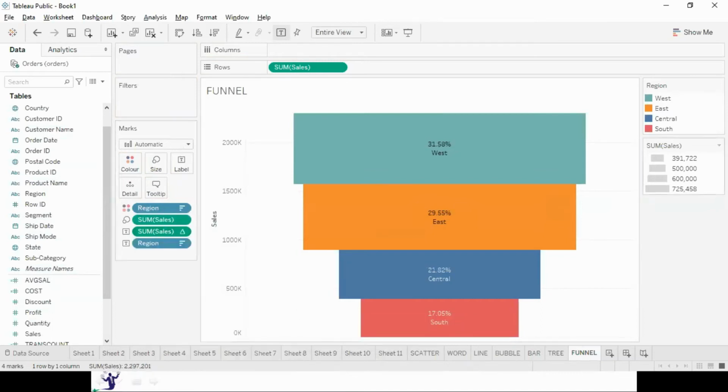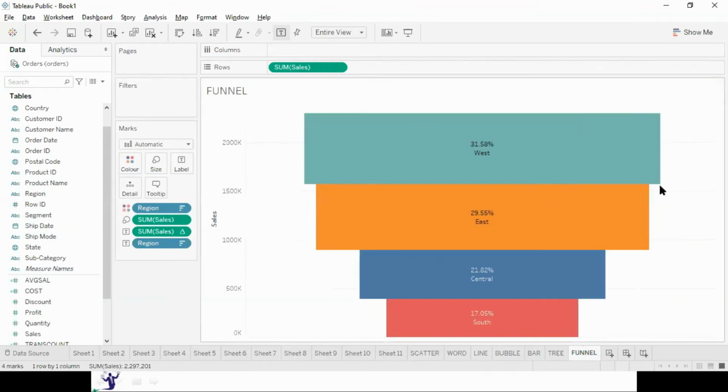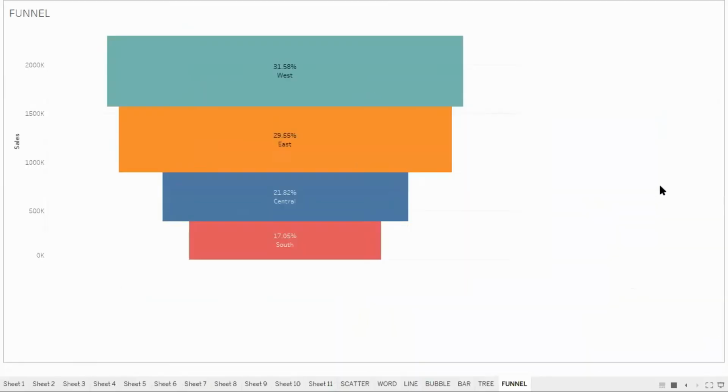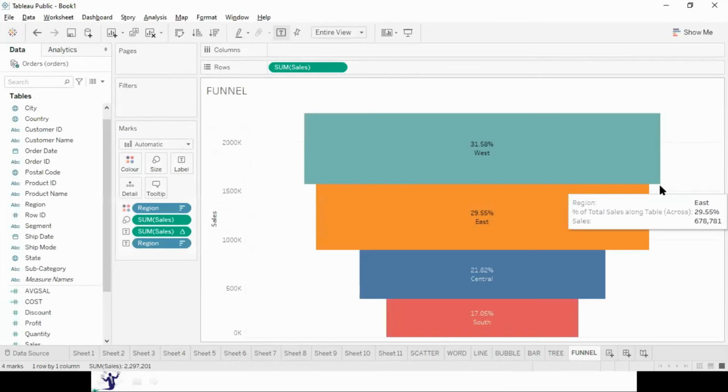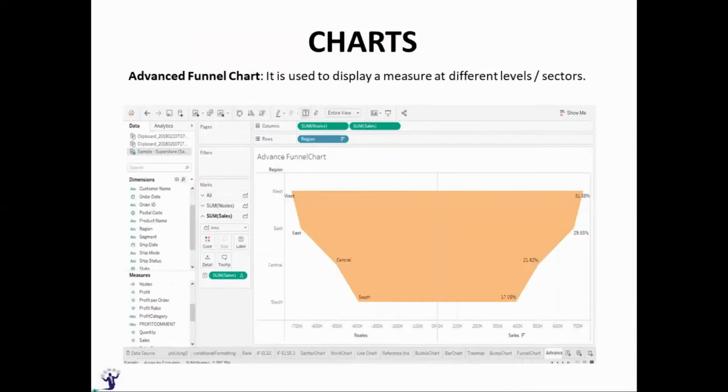Here it goes. If you don't want these cards, you can simply hide the card. So the cards have been hidden. And you can simply see the percentage contribution of the various regions, where West has contributed the max towards the sales and the minimum contribution has been given from South. So this is a funnel chart.